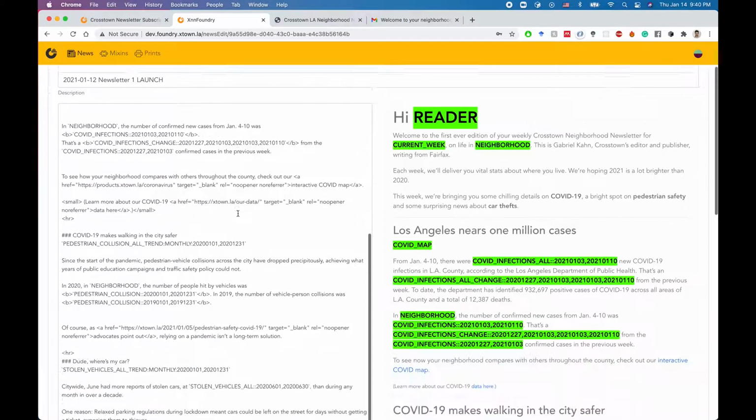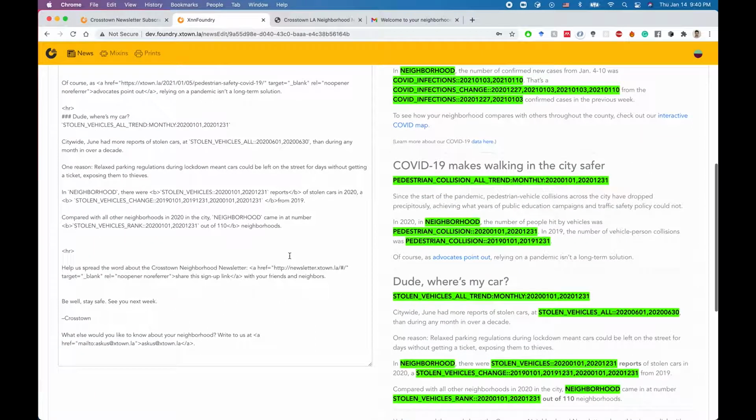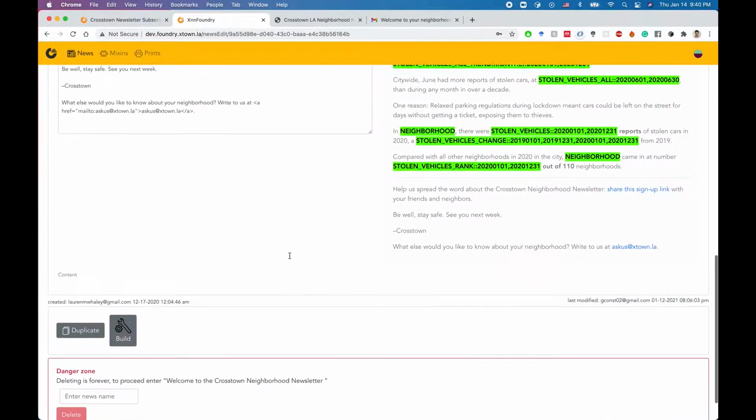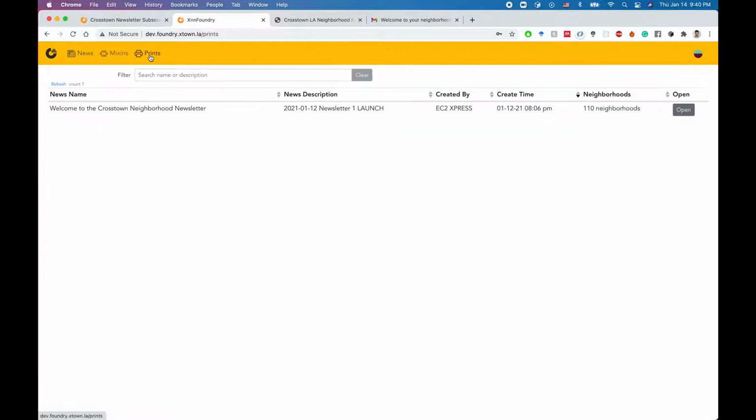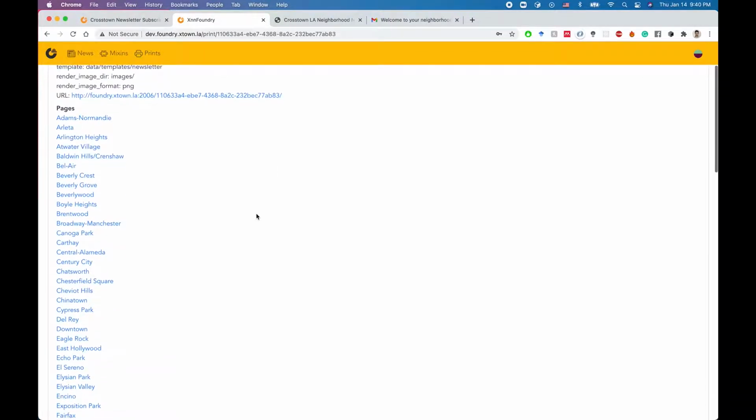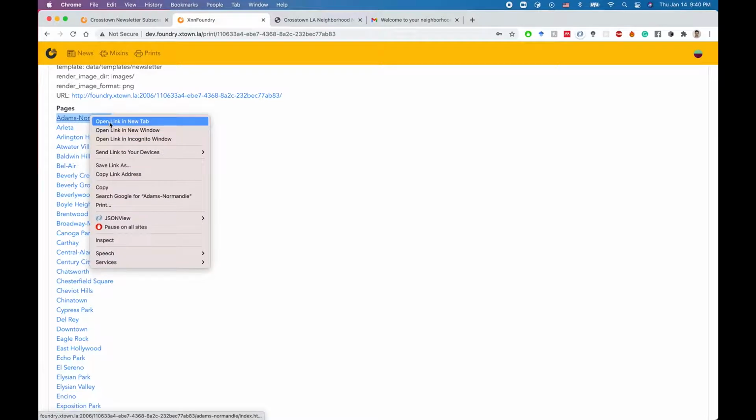Once editors finish their editing on the template, they can go and build this template. And what build does is it will render the different mixins for each template. So this is what you see under prints. So this represents the build that we just created. Once you open this build, you can see that there are different pages for each neighborhood, and this basically represents the actual content of the newsletter that they will receive in their email.